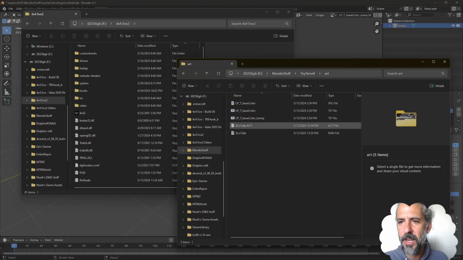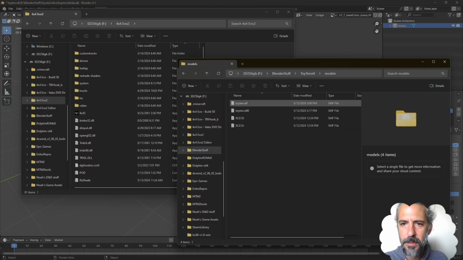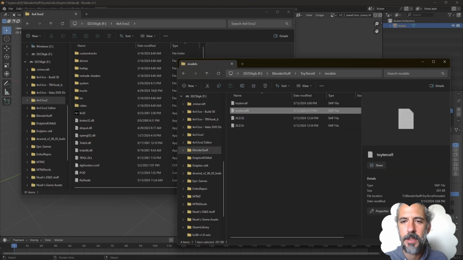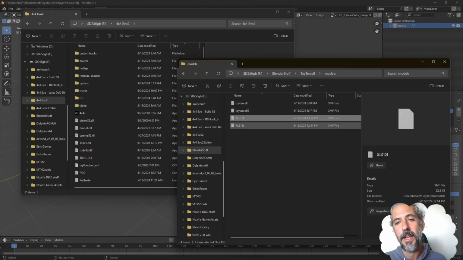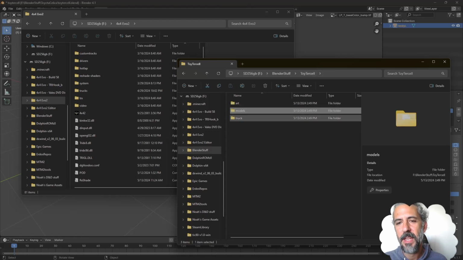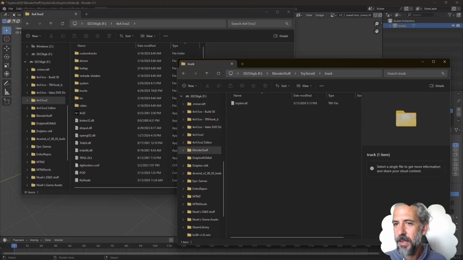Yeah, we got our textures, our tire textures, and our car textures. We have our models. Got the main model, the low-res model. We have the tires, and then we have our truck file. Everything should be set.